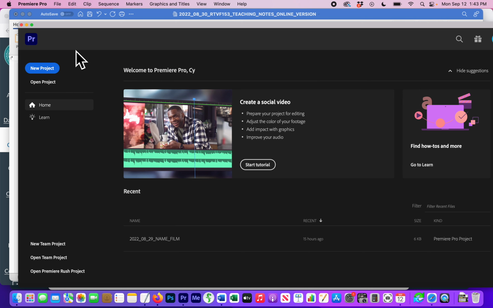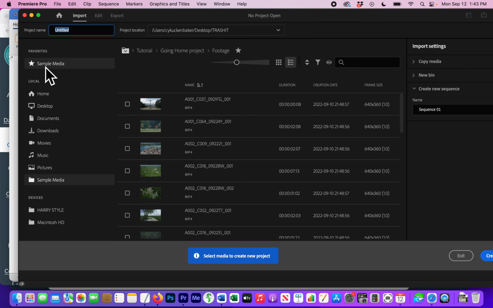Once that's done, I've got the folders. I'm going to hit New Project. And I get this screen. This screen to me is very confusing. Most of this is noise. The only thing you really need to do here, up here where it says Project Name, this is where you put in the date and the name of your project.